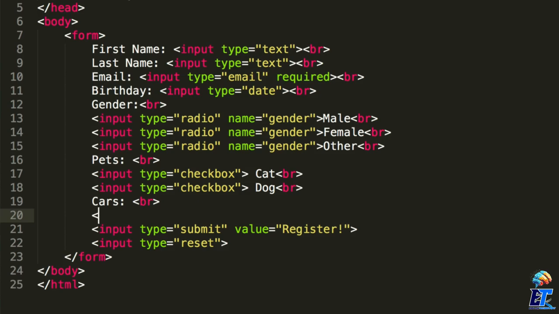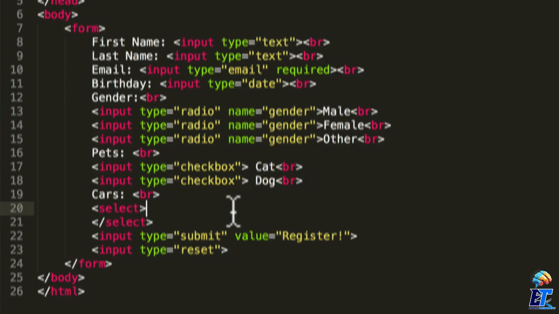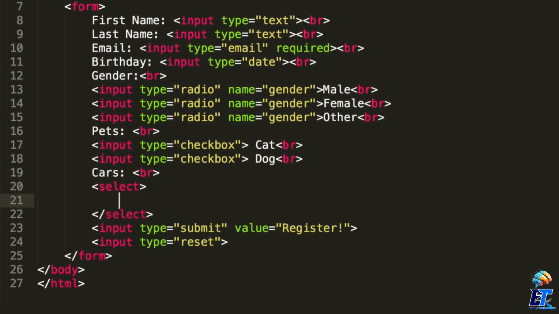However, unlike an input tag, we have to do a select tag. Closing select tag as well. And within here, we can put in our options. So the option will have a value of Volvo, and we'll say Volvo, because we want that actually printed to the screen. And again, we have to close that tag.